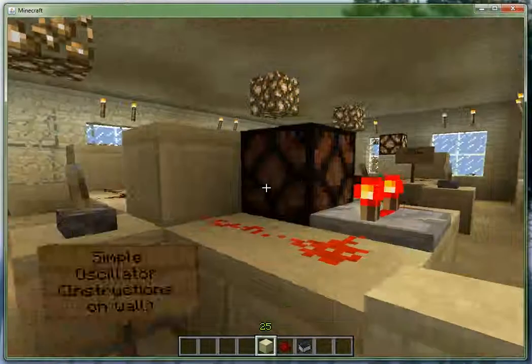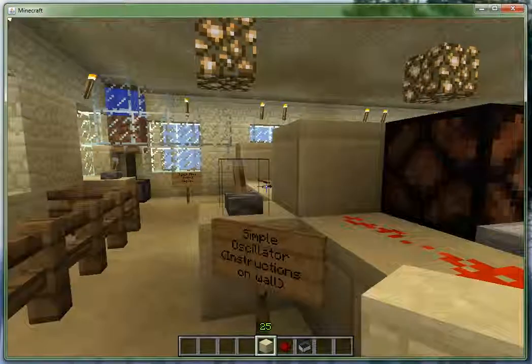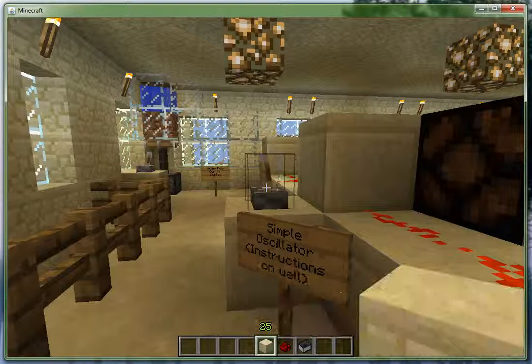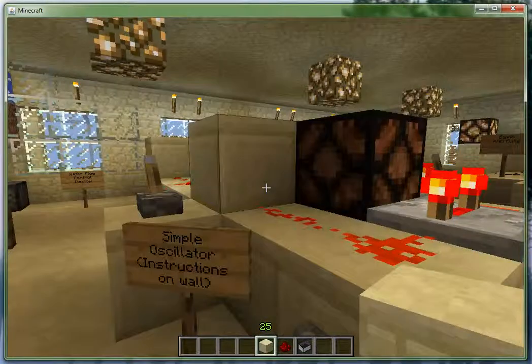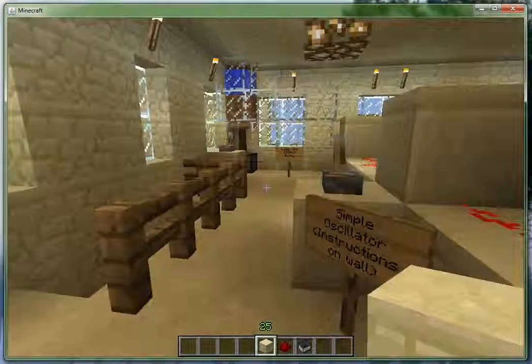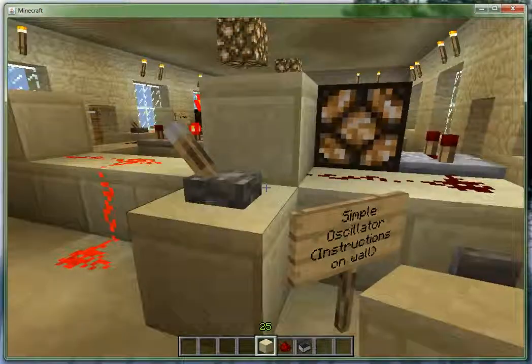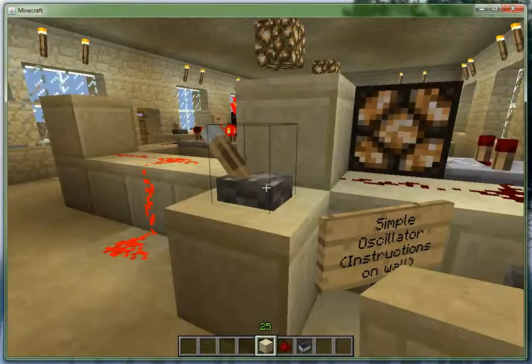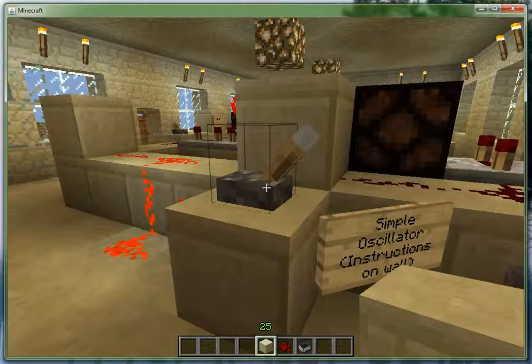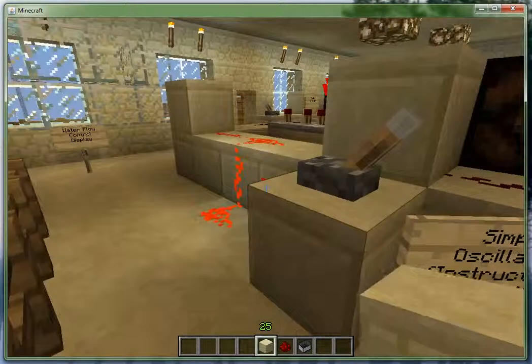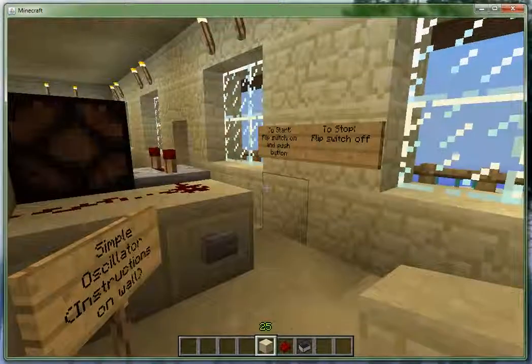Now, if we wanted to shut the oscillator off, we flip this switch again. I think I just flipped it back. Let's see. Come on. There we go. And what this does is disrupt the circuit and makes the oscillation stop.